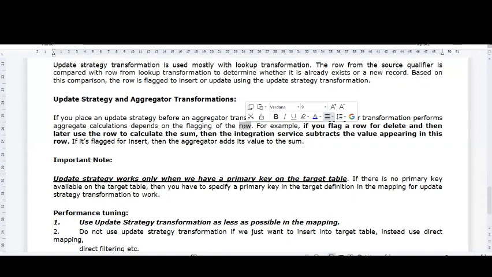Suppose you use the aggregator transformation with the update strategy; the aggregator performs the aggregate calculation, like the sum of salary department-wise, depending on the flagging of the rows. For example, if you flag the row for delete and then later use the row to calculate the sum, the Integration Service subtracts the value appearing in this row. Here I'm trying to say, suppose you want to delete something or update something.